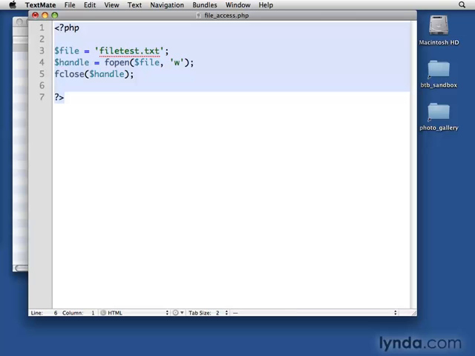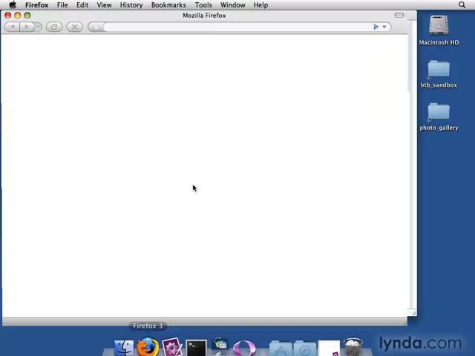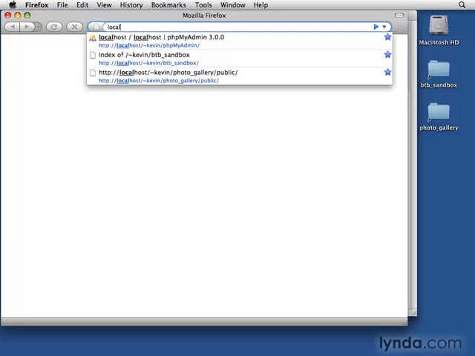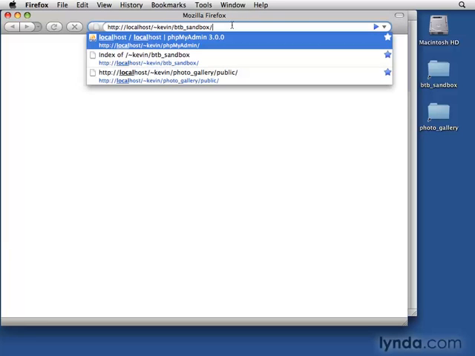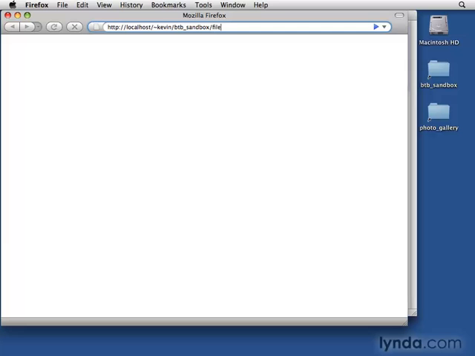So let's go ahead and try this, and it's going to give us some problems, but they'll illustrate a couple of points that I want to make. So I'm just going to save file access, and I'll open up Firefox, and we'll go to localhost B2B sandbox, and it'll be file access.php that will load up.